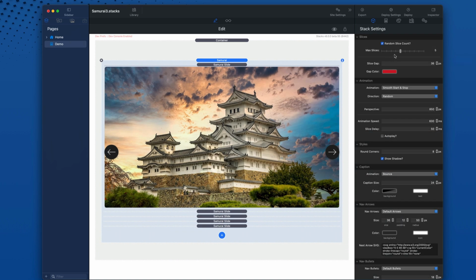Now let's dive into some of the Samurai settings. Here we have the ability to configure the slices. How many slices do you want? Do you want a random number of slices, or a static number of slices? What sort of gap do you want on the slice? What are the colors that you want in between the slices? So we have a lot of customizability there.